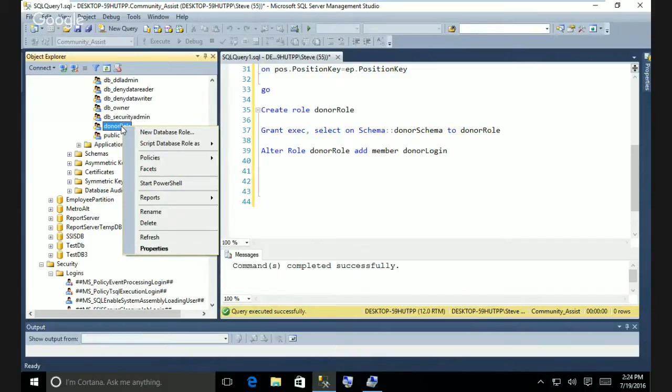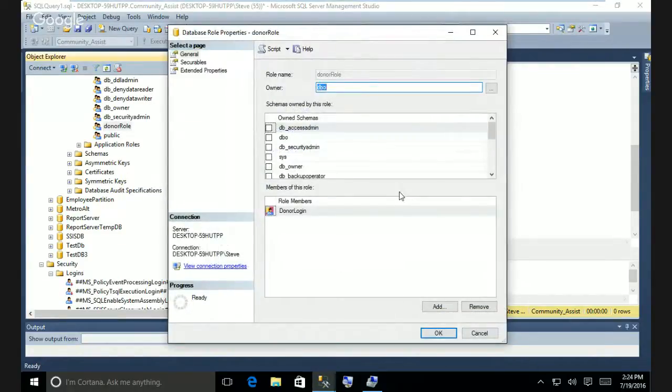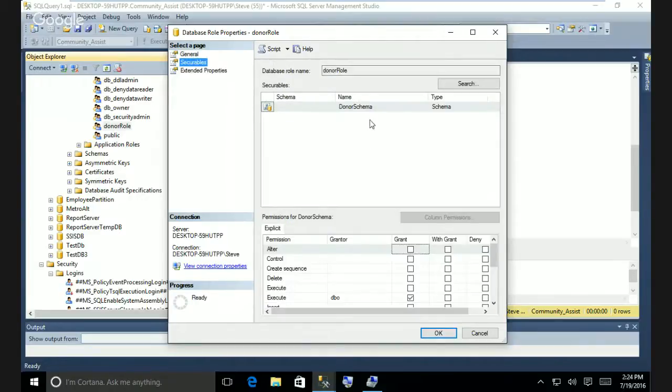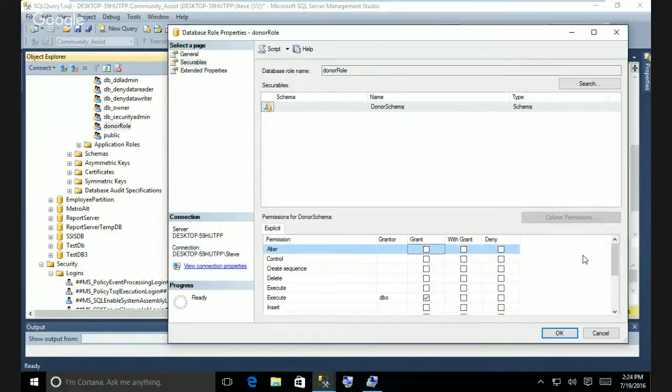All right. So what I was going to do is in the donor role, go to properties just to show you. So here's a role member, donor login. If you go to securables, it'll show you the schema. And if you look down in the schema, you'll see that there is select and execute. Those permissions are checked.